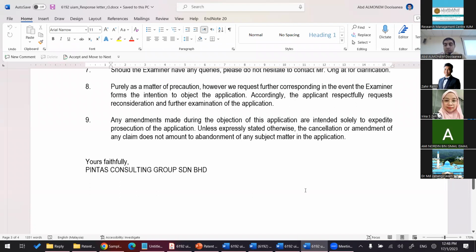Okay, any question? No, it's all through UIA. But this one especially I drafted it. When they replied, they made just a little bit of amendment. The patent agent slightly amended the application.